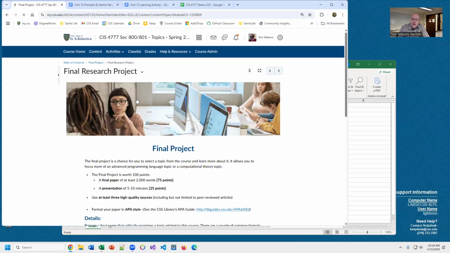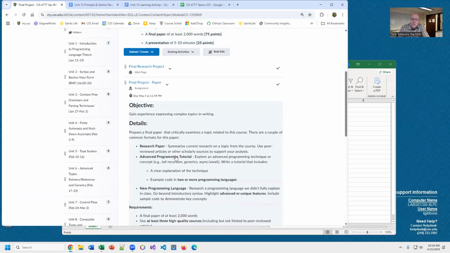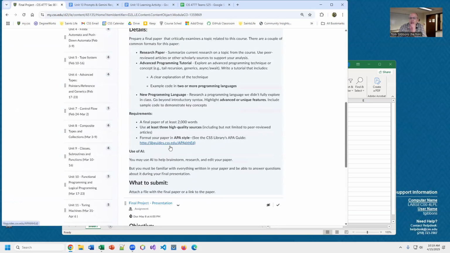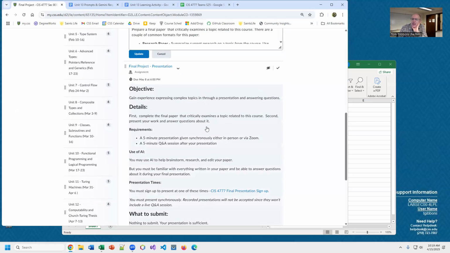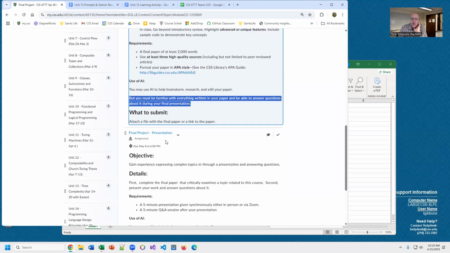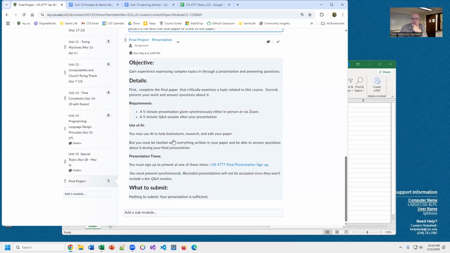Now, one of our problems right now is that AI can write this paper for you. You can have AI help you brainstorm, research, or edit your paper, but you must be familiar with everything in your paper. And how am I going to test that? That's what the presentation is going to be for. So you can't submit a pre-recorded presentation. It's got to be a live synchronous presentation.